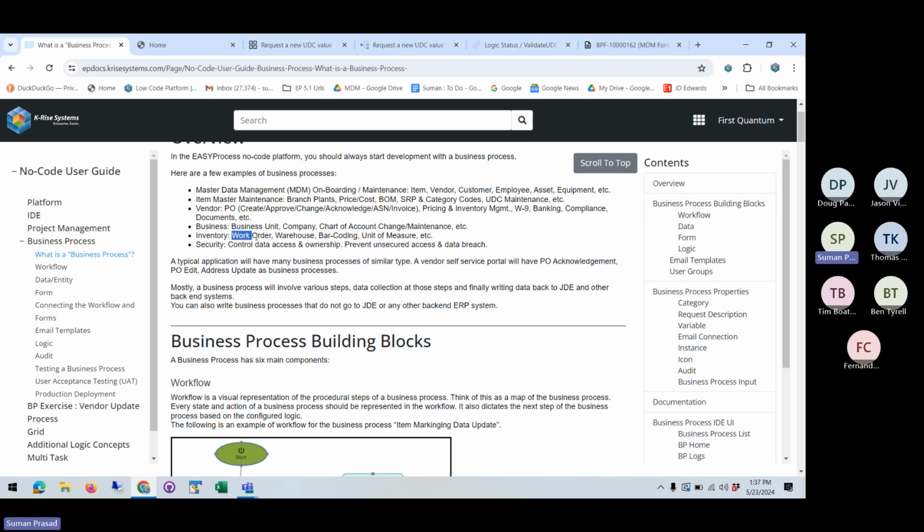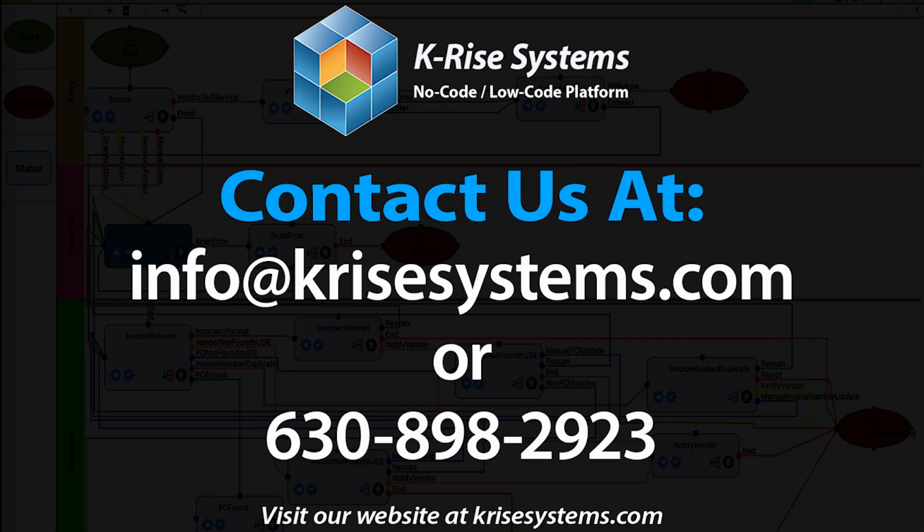All kinds of inventory, work order, warehouse, barcoding, they're all business processes. Even something as simple as access control, so that it gives access to the right people, with people approving the access for the right people. It's all a business process, right? So if you start thinking about everything as a business process, that sits front and center in our no-code development. And that concludes our business process overview.